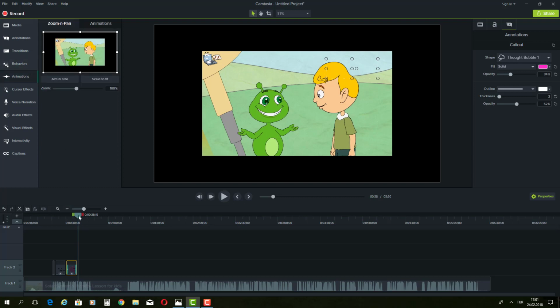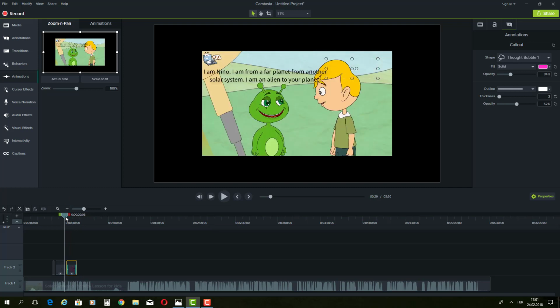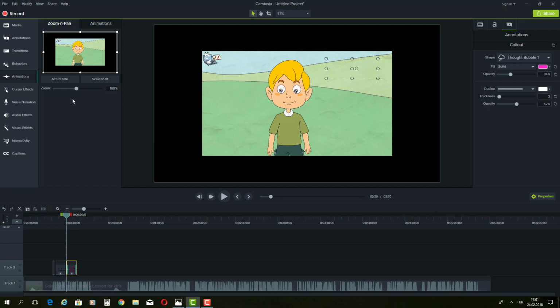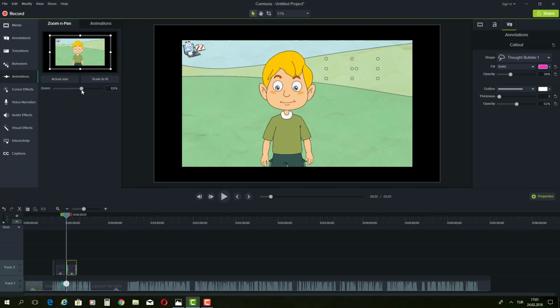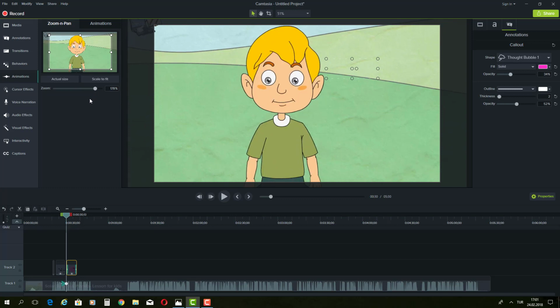Maybe at some certain point we want to zoom in or zoom out to stress something, so we can just click on here and zoom in. Okay. Whoa. So we will preview it later.